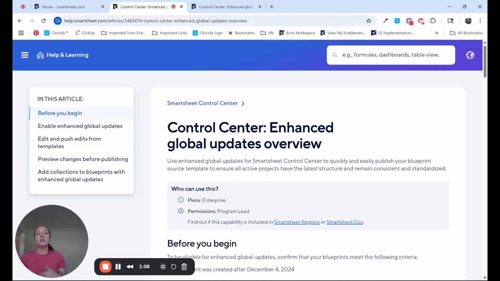Additionally, it also allows you to make multiple updates at one time, which is really awesome. So previous to this, or if you're not in enhanced global updates yet, if you need to add two columns to two different sheets, you would have to run two different global updates. In enhanced global updates, you can do that in one push, which is awesome.